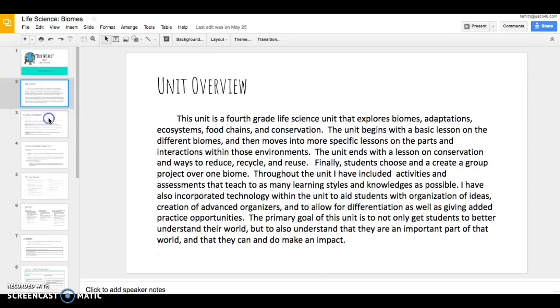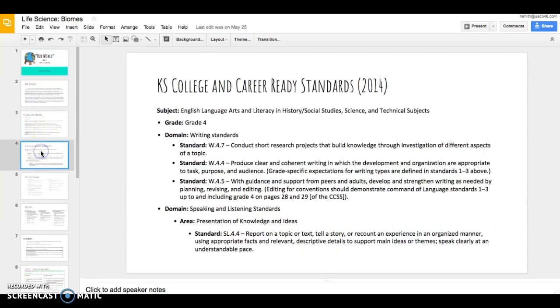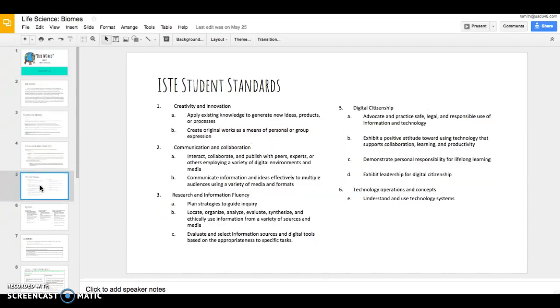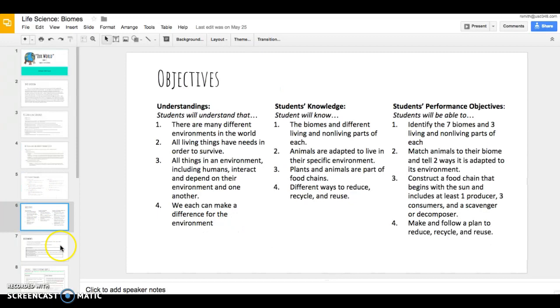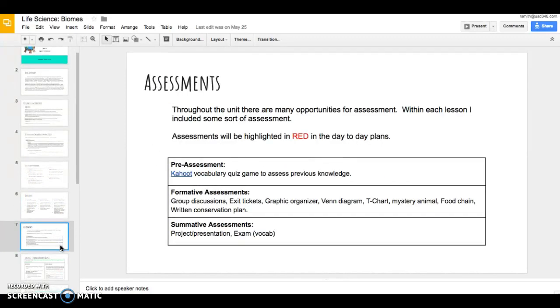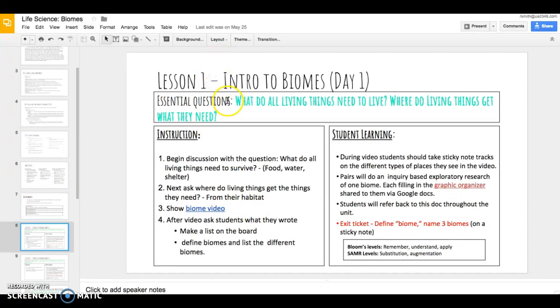A unit overview, standards, career ready standards, ISTE standards, objectives, assessments, and then lesson 1. The essential question has been established. The instruction, this would be explicit instruction by the teacher, and then also whatever links they're going to use for cues and advanced organizers. And then the student learning is specified as well. An exit ticket actually becomes the assessment for the day. It's just a quick formative way of checking for understanding.